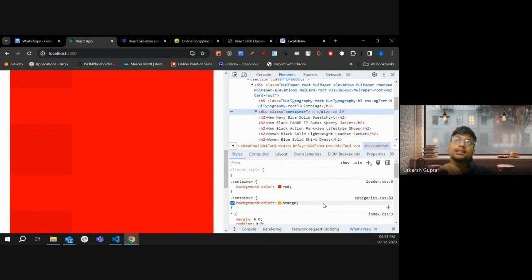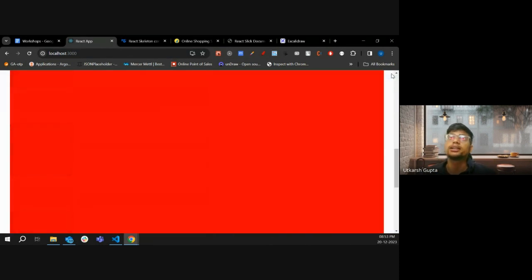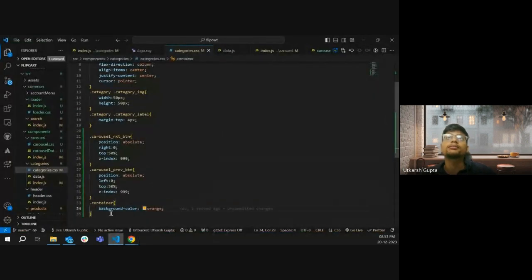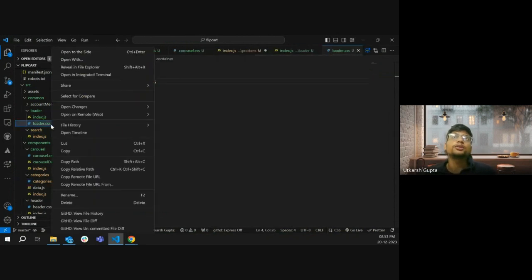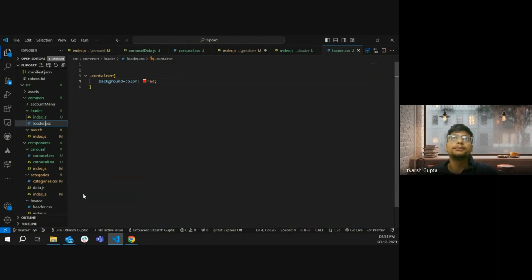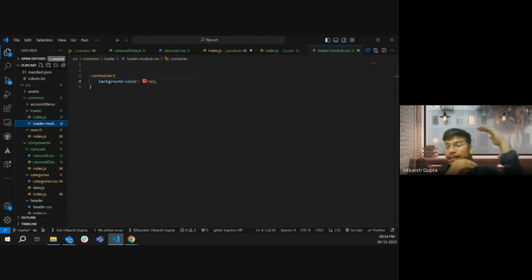For normal CSS, React has come up with a solution known as Module CSS. React says that you write your own proper CSS. The only change you need to do is the file name. Just convert the file name to Module.css. That's it. Loader.module.css. So whenever React is compiling this code, going through the files, it understands that module is present in the file name.